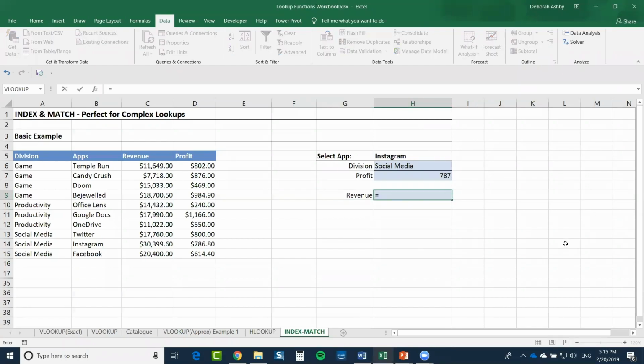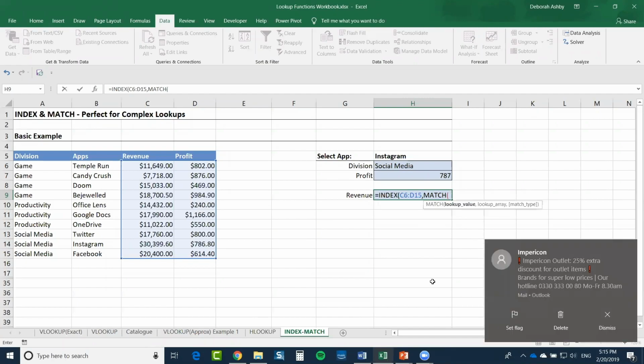So let's go back and do INDEX, open bracket. Now our array, remember our array is what we're looking up. In the two previous examples, we were looking up division and then we were looking up profit. Now we could be looking up revenue, but we could also be looking up profit, because it depends what we select in that drop down. So our array is going to be both of these columns, because it could be either of them. Okay, so I'm going to select revenue and profit, comma, row number. Remember that the MATCH command has automated that row number process, so we want to go in there.